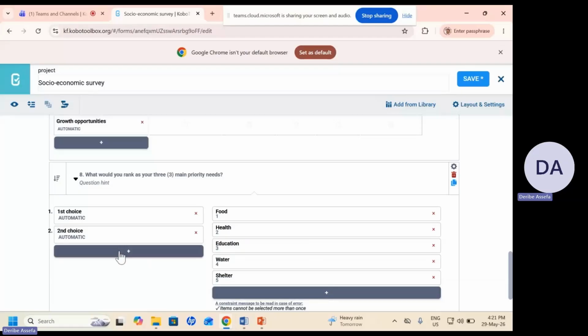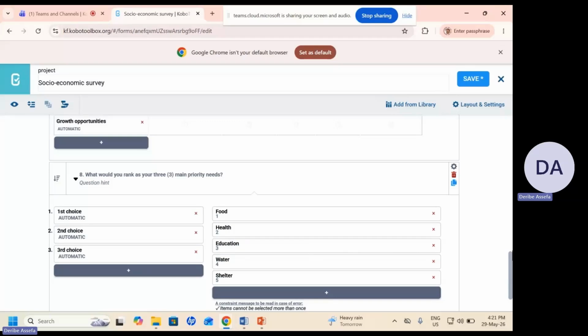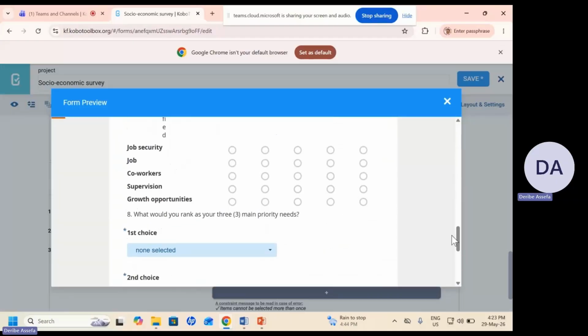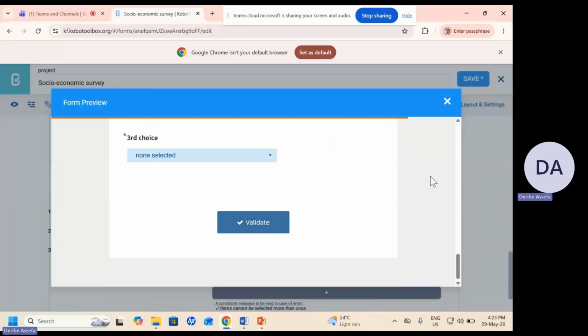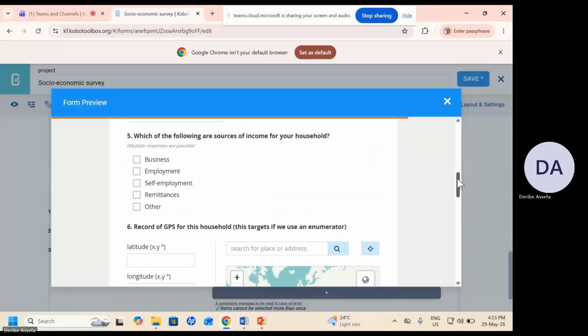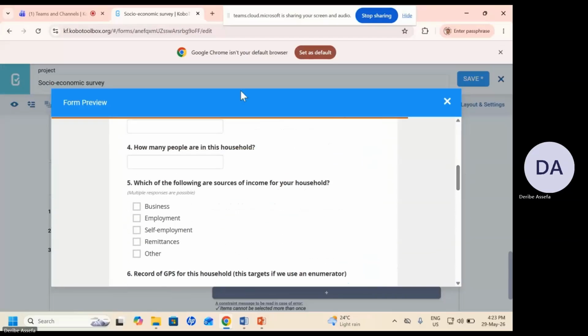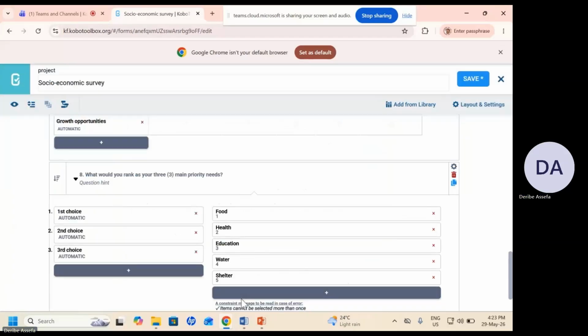It is displayed automatically, and then the third is we just give like this: first choice, second choice, and third choice. So it's always good to preview the form. This looks good. Then again about the rank, yeah. So first choice would be select, for example. For the second, so yeah, it's okay. Then we can validate. Then we close the preview.